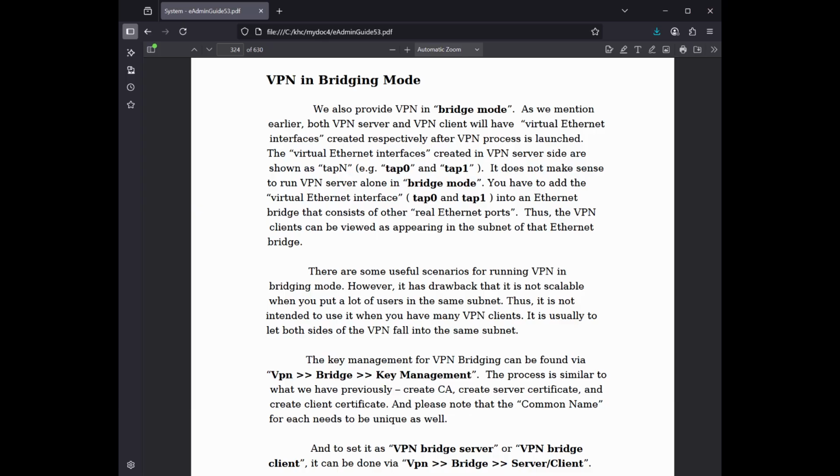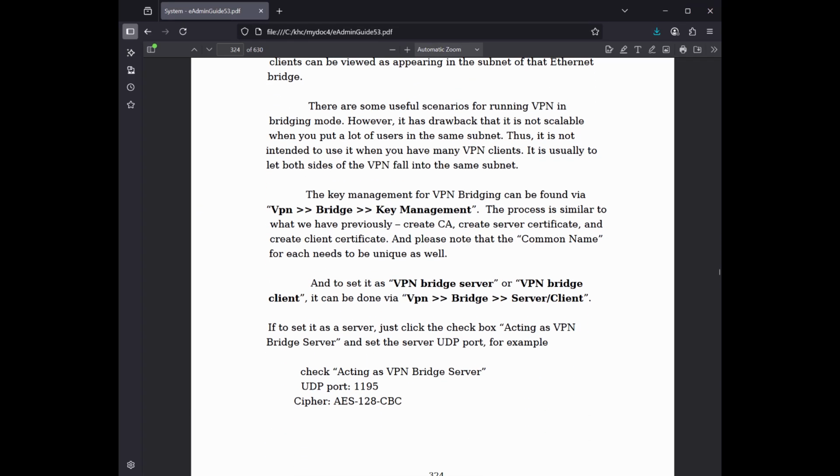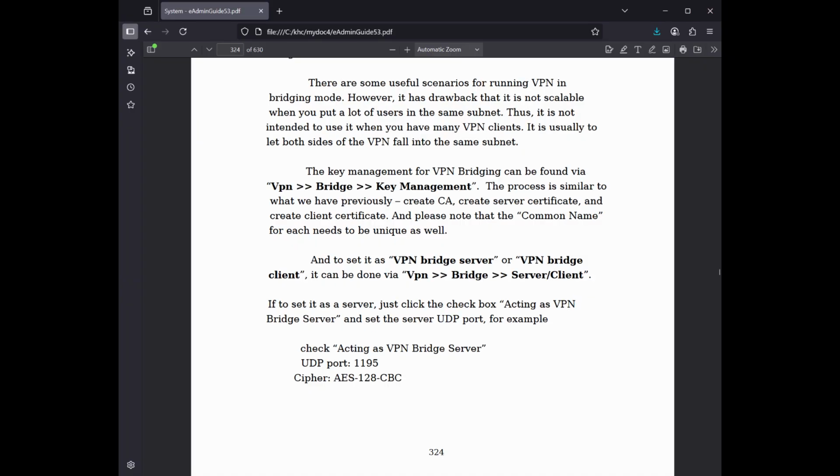There are some useful scenarios for running VPN in bridging mode. However, it has the drawback that it is not scalable when you put a lot of users in the same subnet. Thus, it is not intended for use when you have many VPN clients. It is usually used to let both sides of the VPN fall into the same subnet. The key management for VPN bridging can be found via VPN bridge key management.